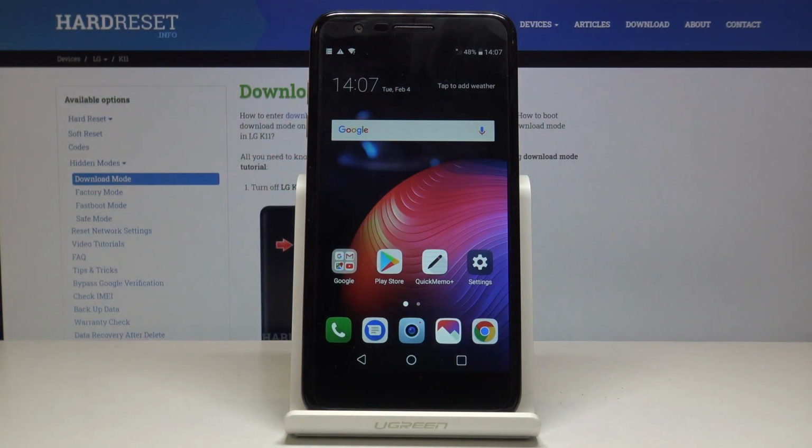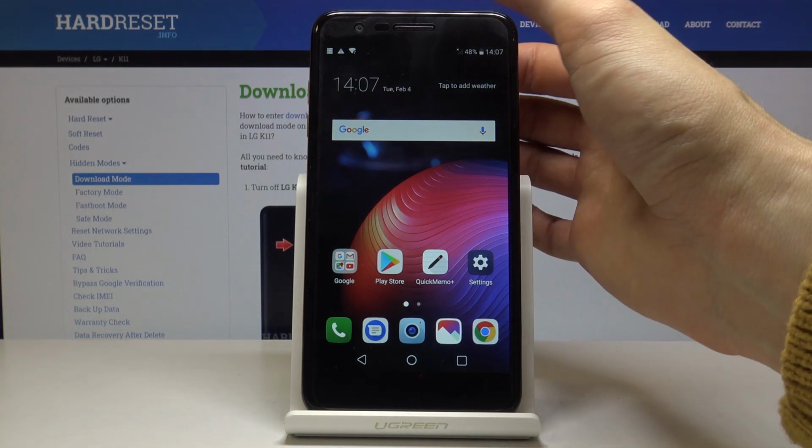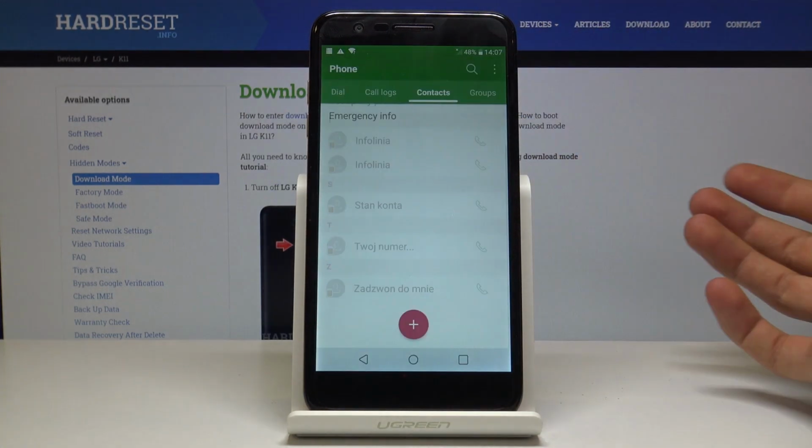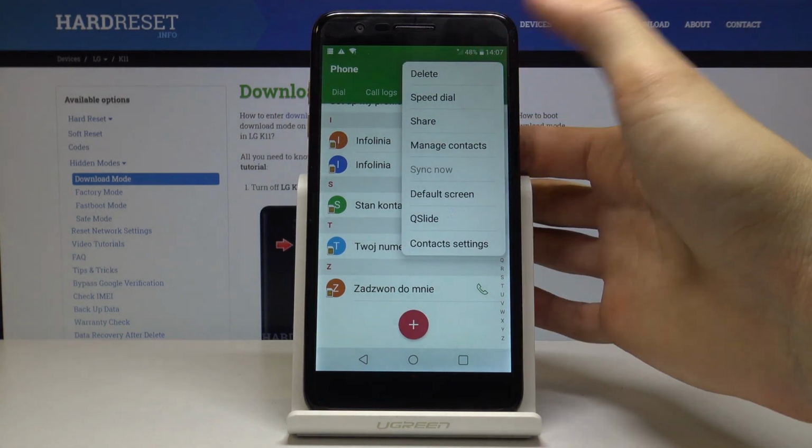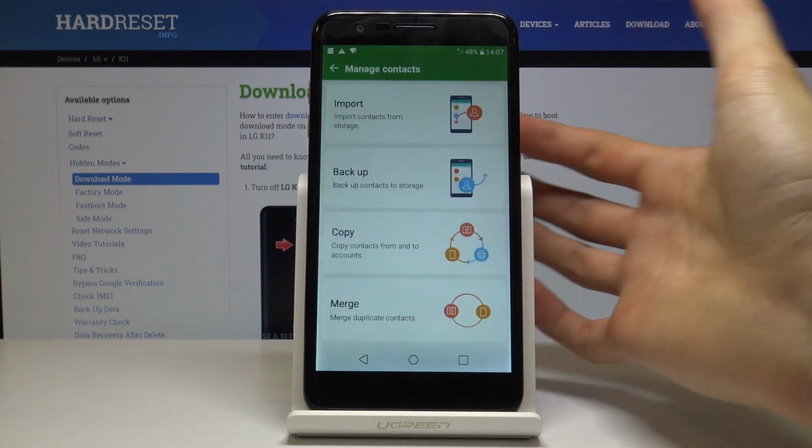Welcome. In front of me is an LG K11 and today I'll show you how to import contacts from SIM to your device. So to get started, let's open up your dialer app and from here tap on contacts, which I already am at. You can tap on the three dots and then go into manage contacts.